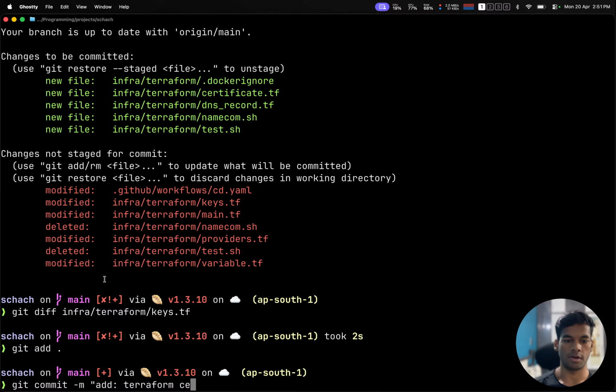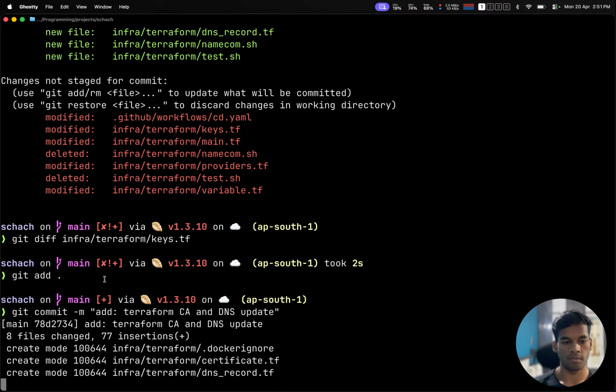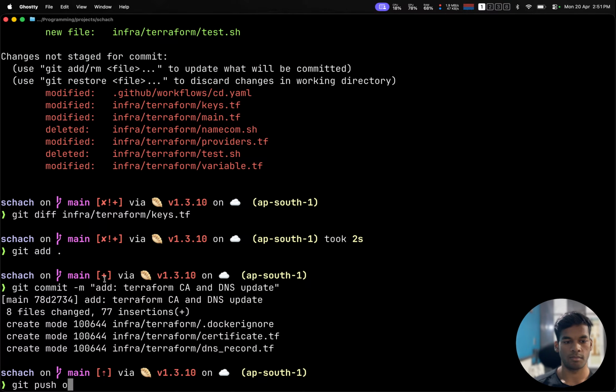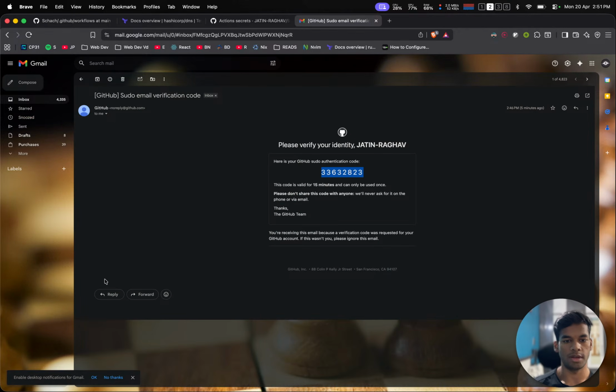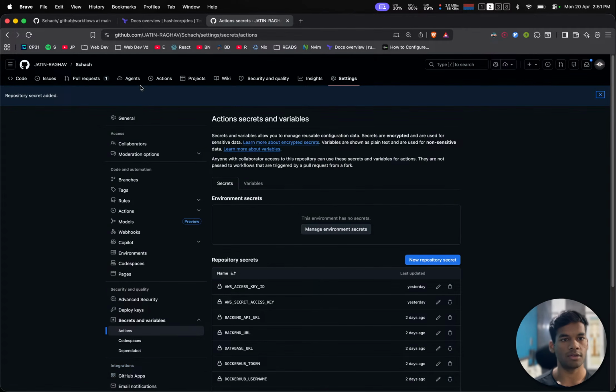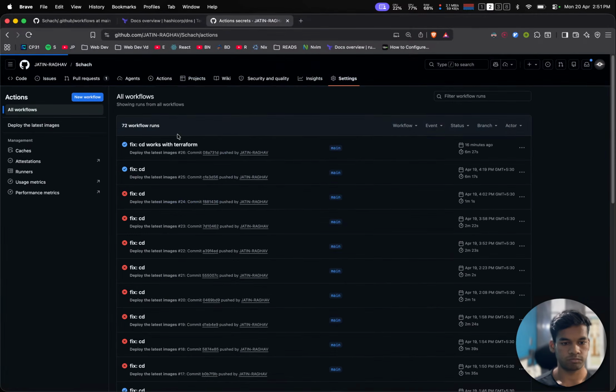Terraform CA certification and DNS update. This should work. What does it mean? This should actually work. Let's see. Okay.